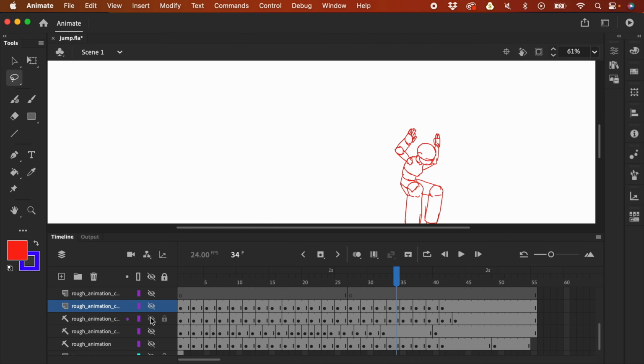So let's take a look at the original. This one is our first. See, it's sticking here. It's not going forward. So that's what I added here.